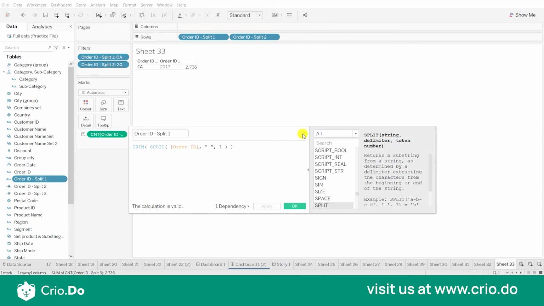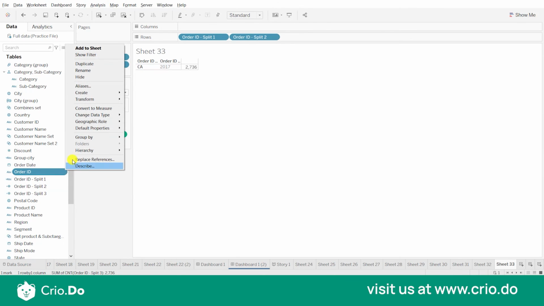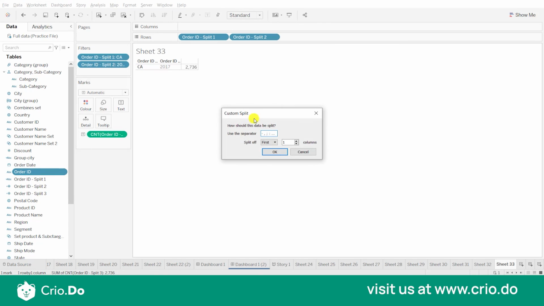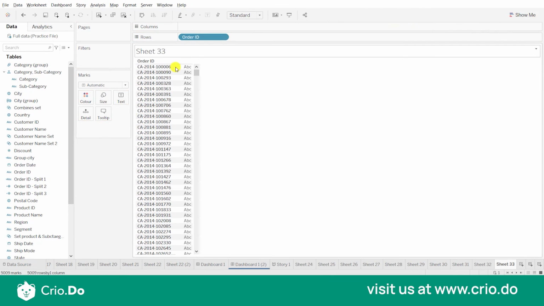So this is how we split the data, but how we actually use custom split is transform again and use custom split. This is the operator display part, and you can specify what operator you want to give to the data and how many columns you want to divide it into. Okay, let's clear up this worksheet first, and let's say I want to do a custom split. I'm taking the order ID onto my view.